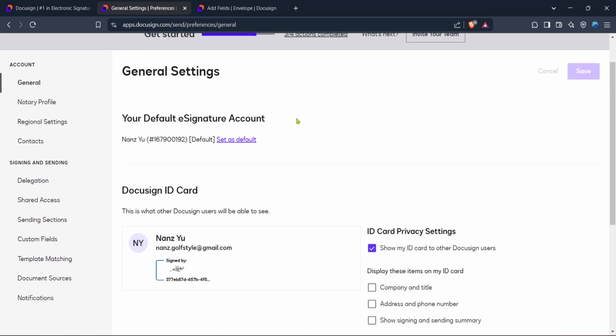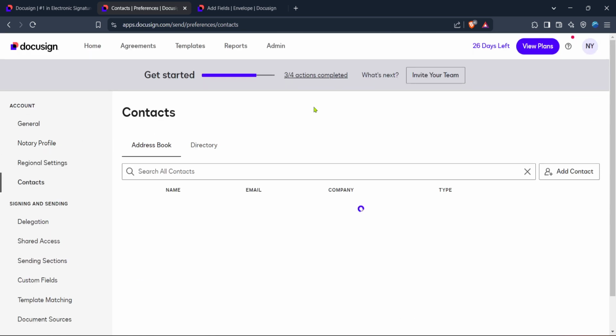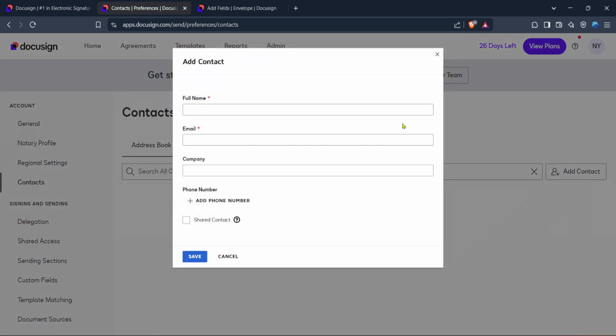Now look for the option labeled Contacts. This is where we'll focus our attention to make the necessary edits. It's important because your contact list is what makes sending and managing agreements seamless. By keeping this list updated, you ensure that your communications are always sent to the right place.